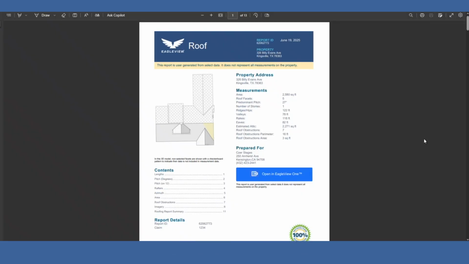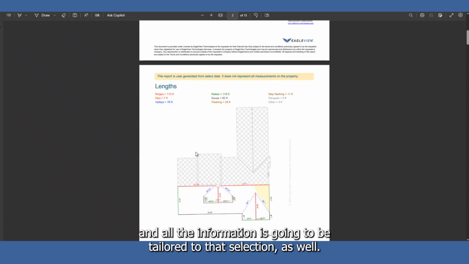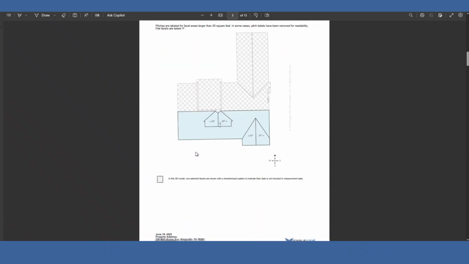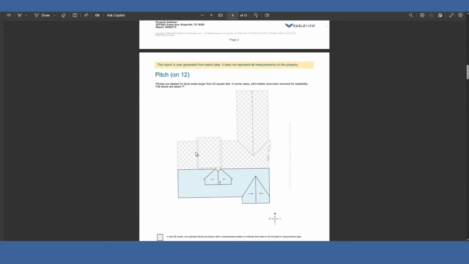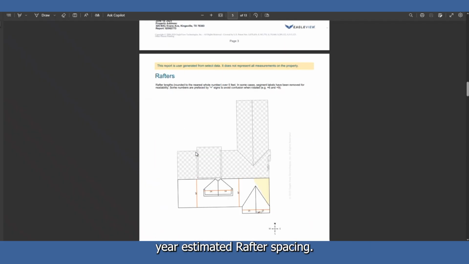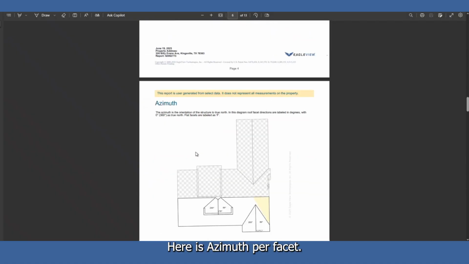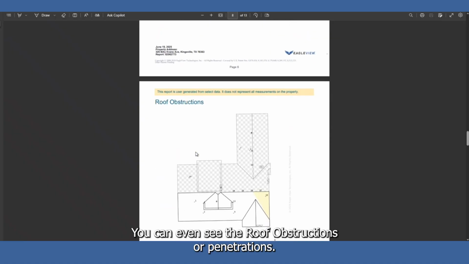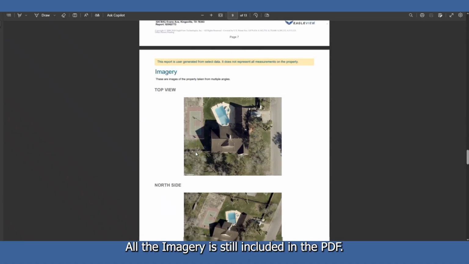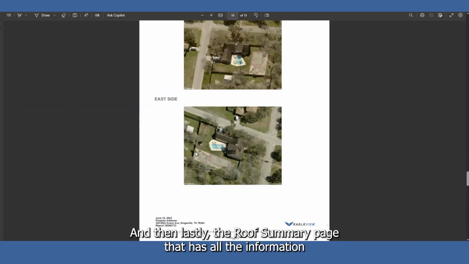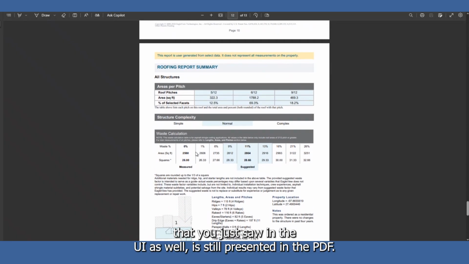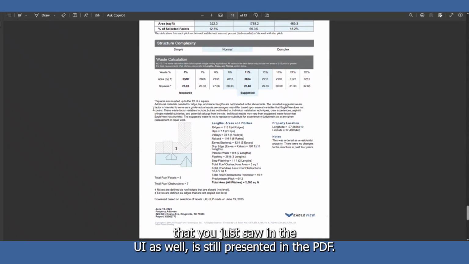So here I have our PDF. You can see here the facets that I had selected, and all the information is going to be tailored to that selection as well. So you just saw the line lengths. Here's pitch in degrees. Here's pitch on 12. Here's estimated rafter spacing. Here's azimuth per facet. Here's area per facet. You could even see the roof obstructions or penetrations. All the imagery is still included in the PDF. And then lastly, the roof summary page that has all the information that you just saw in the UI as well is still presented in the PDF.